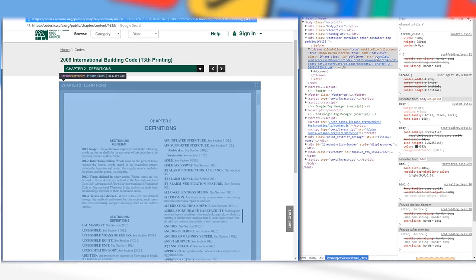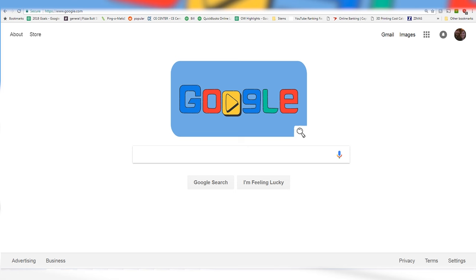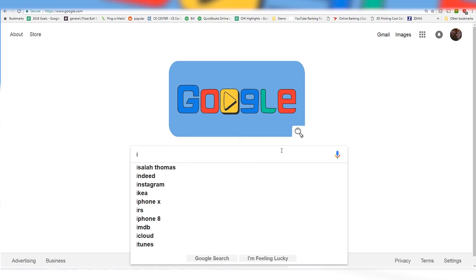In this session, I'm going to teach you how to download a PDF that's embedded within a website. A lot of times I will reference certain things that are PDFs on websites, and one of those things a lot of the time is building code. So if I type in IBC 2009, the International Building Code 2009, it takes me to ICC Safe.